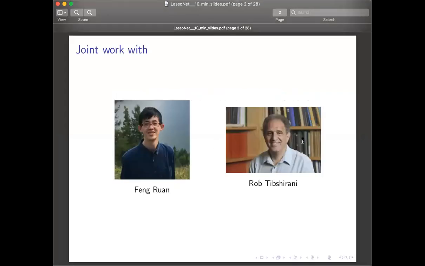Perhaps the most important slide of all is this one, to acknowledge that this is joint work with Fangru Wan, who is a postdoc scholar at UC Berkeley, and my advisor at Stanford University, Rob Tibshirani.